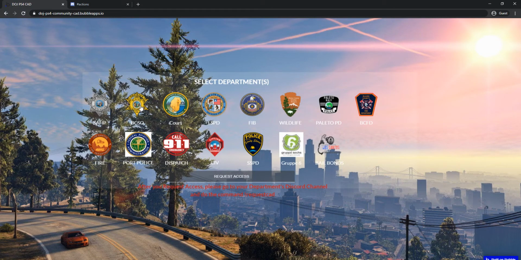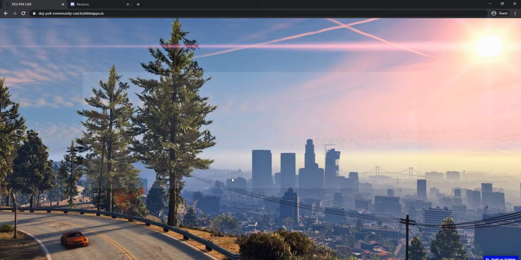So all I'm going to do here is I'm going to click LSPD, and then I'm going to hit request access. And then after that, it says after you request access, please go to your department's Discord channel and do the command request CAD. The command is actually not set up right now, but right when I publish this video, the command will be done. I'm actually going to click SAHP because that's the one I have in Discord. So I'm going to hit request access, and that is it.